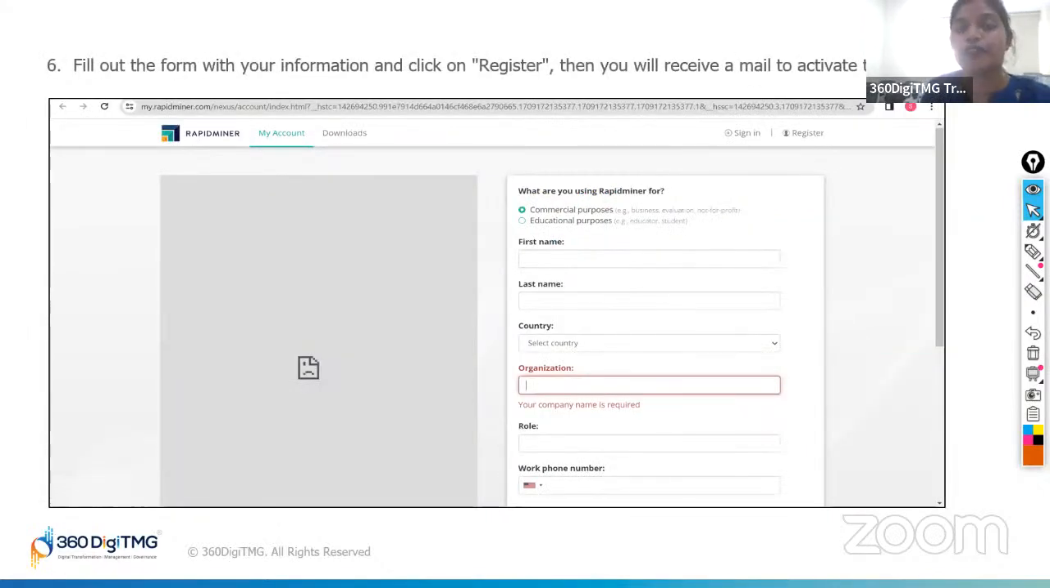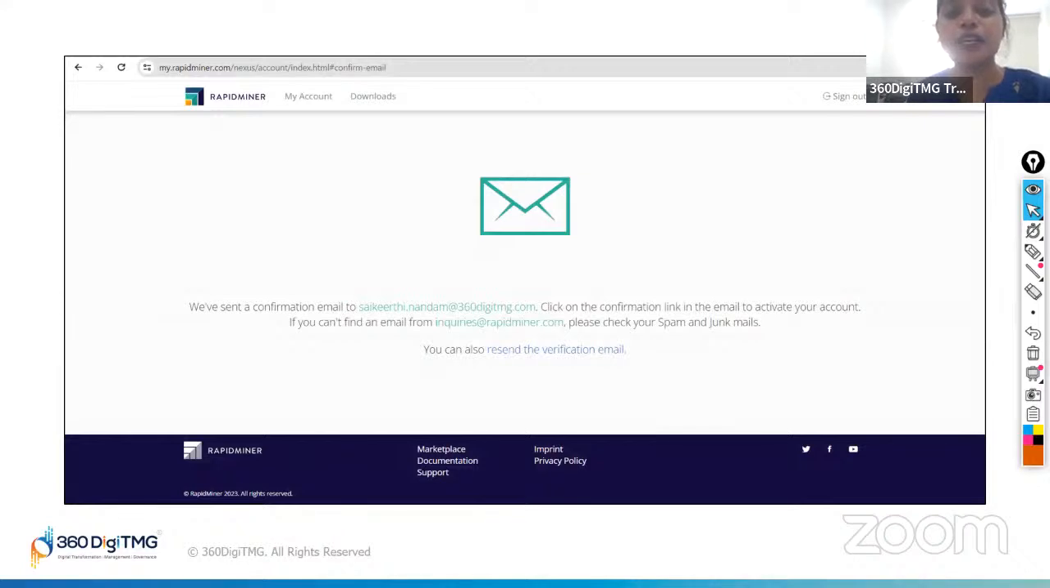So you have to fill the form, whether you are using it for commercial purpose or for educational purpose. You can just mention it here, then scroll down and click on register. So this is the basic thing that you have to do. After you click on register, you will receive a mail to activate your account. So here you can see this is the kind of mail you will get.